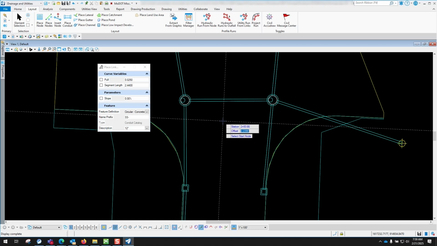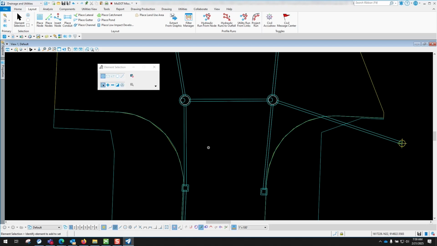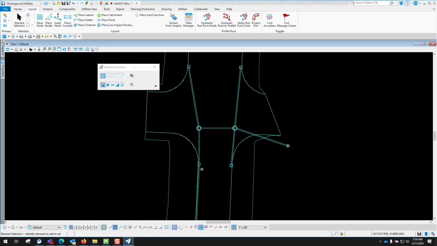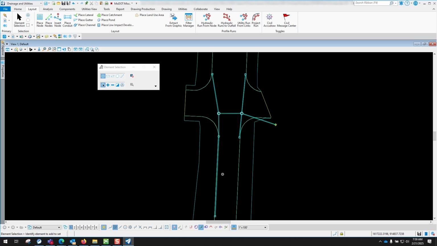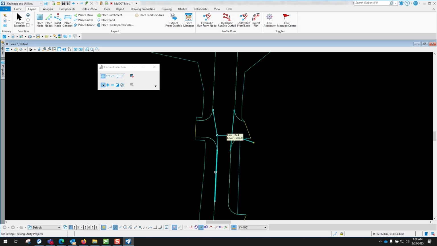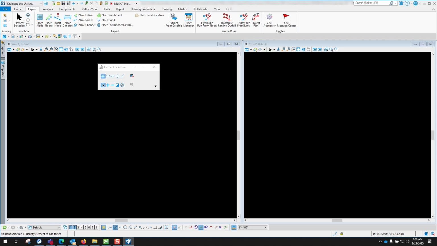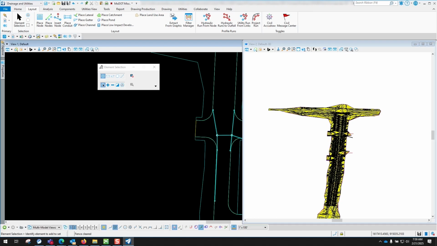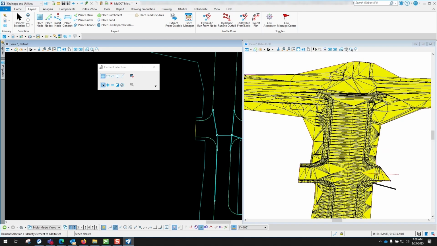Once I have those done, just go ahead and right click in the tool. Now you'll see the pipes placed in between each one of those. And now if you want to see the actual 3D representation of it, what you can do is come over to your keyboard and hit the F6 key. And this will give you the 3D representation of it.